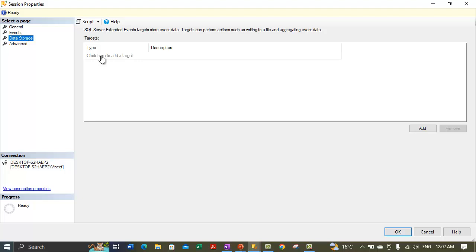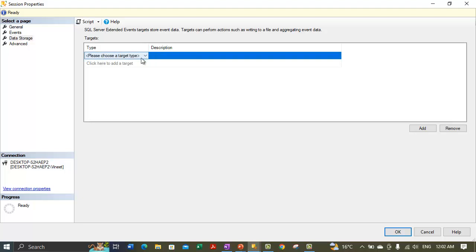The options on the target are as follows. If we click here, we can select the target type, and some of the target types are given over here. The first one is the ETW classic sync target, which refers to Event Tracing for Windows output. This is rarely used but available if you need it. It will output everything to Windows event tracing. We rarely use it.